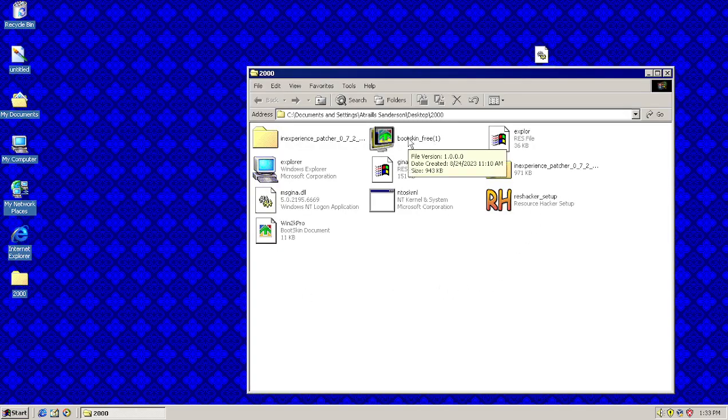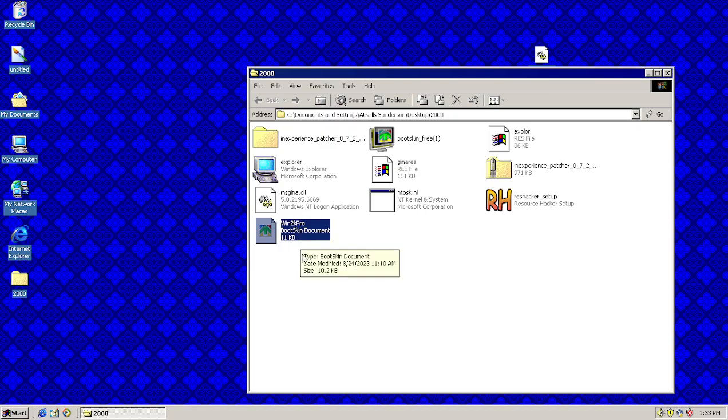And then for the boot screen, you're going to want to launch boot scan. And then you're going to want to download this boot scan, Win2K Pro. Just search up Windows 2000 boot scan. Because boot scan is such a particular application. If you find the right forum, the first reply will be, "This is perfect!"